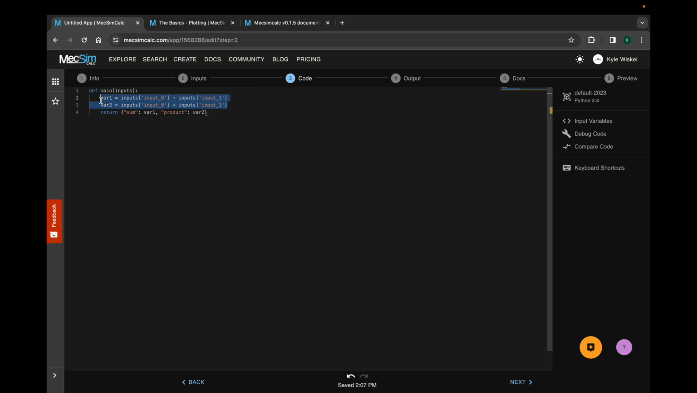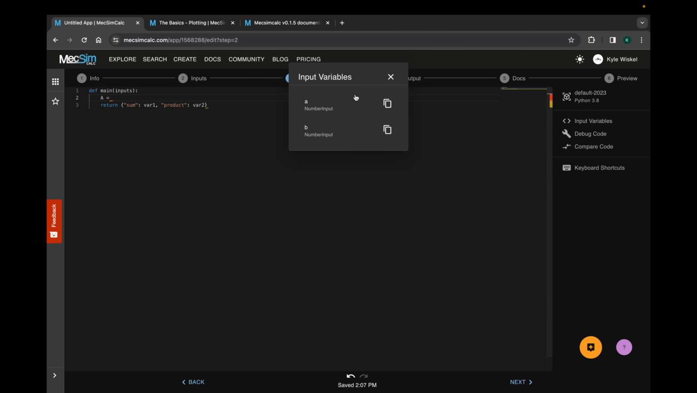To do so, we will get input A and B. If you click the input variables button here, you can copy the reference to the input variables that we created in step 2. We will copy A, and we will do the same thing for B.